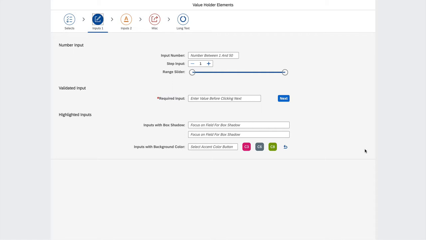So this demo app that we built, we've come up with five categories. This is the second category, and it consists of three groups. The first group is number input, the second one is validated input, the third one is inputs that can be highlighted. So let's quickly jump onto number input.